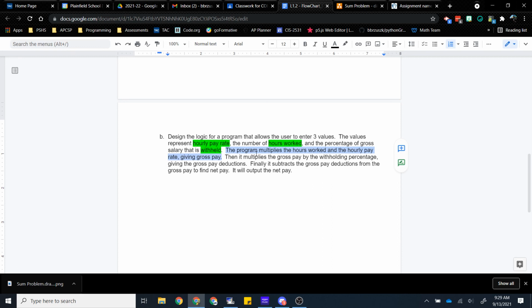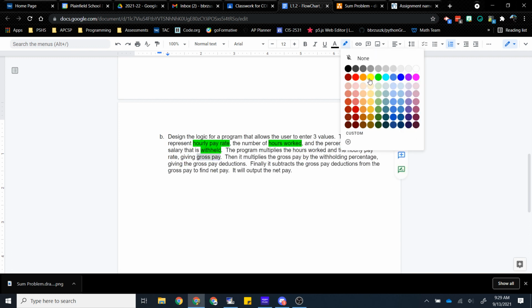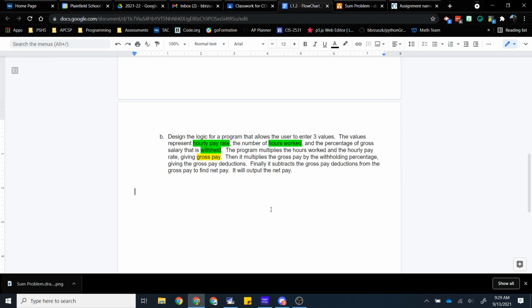Gross pay, okay? You're going to take your hours worked times the hourly pay. It's going to give you gross pay. Here is a 4th variable that you will have to declare. I'm going to highlight that one in yellow because it's something you're going to process. What's the 5th variable you're going to have? Yeah, the net pay, okay? That's actually the 6th variable. Where's the 5th one, though?